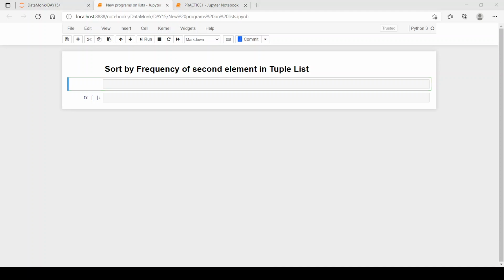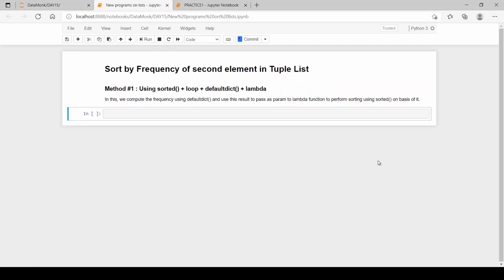As you can see here, we will use the sorted function, then for loops, then default dictionaries and also a lambda function. In this, we compute the frequency using a default dictionary and pass this result as a parameter to the lambda function to perform sorting using sorted on the basis of it. So let's code for it and you'll get more ideas.